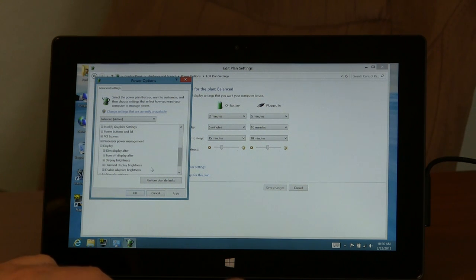And finally, we have enable adaptive brightness. Click on the plus next to that. Battery on, plugged in on, you can set that to be on or off based on whether it's plugged in or on the battery, but you've got to dig this deep to make the change, so you probably don't want to come in here and fiddle around with it often. Decide how you want it, set it, and you'll be good to go.